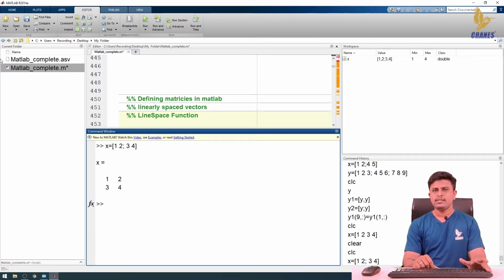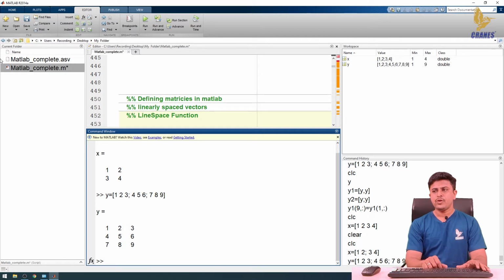The semicolon separates the rows. So any element that appears after the semicolon will be placed in the new row. So like this we can create a matrix of any size. Here I have just shown a matrix of size 2 cross 2. So let me create a matrix of size 3 cross 3. Let us say y equals. Okay, now you can see that I have created a matrix of size 3 cross 3. So like this we can create a matrix of any size of our choice.